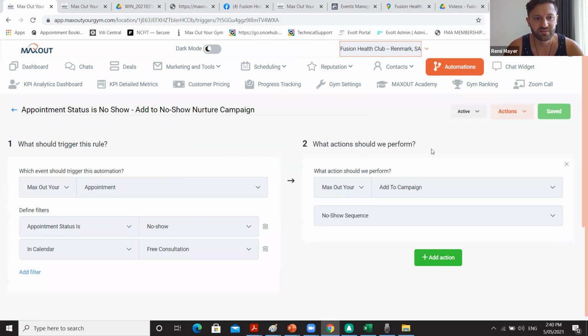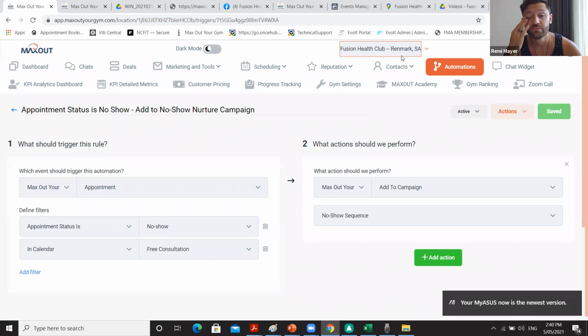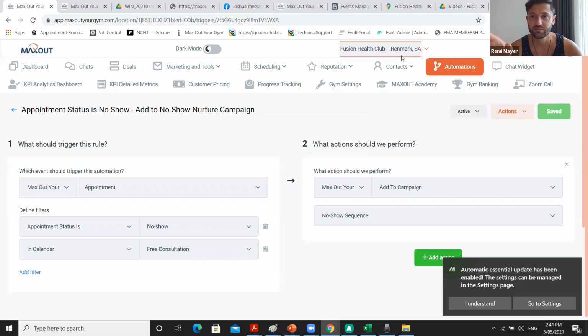So what does it mean here? We have a trigger on the left and we have actions on the right. What does it say here? When we have a new appointment and it's a no-show in the free consultation calendar, what do we do? Well, we add them to the campaign no-show. Trigger, actions. If this happens, then do that, right?